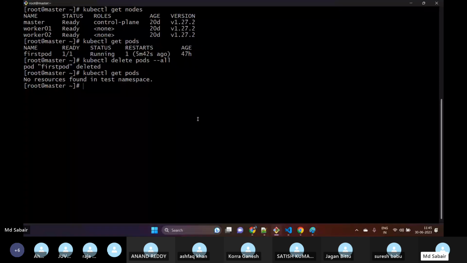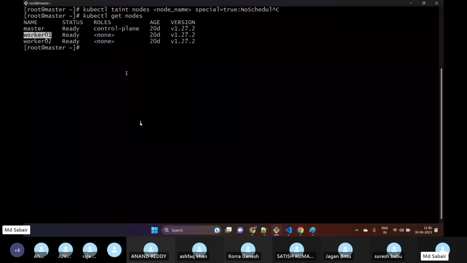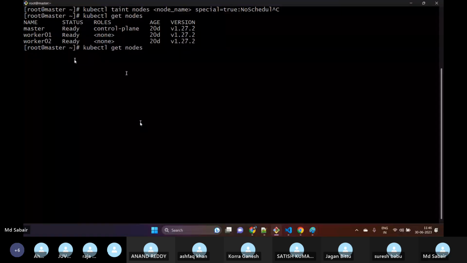Okay, so let me copy this and try to execute. If I paste this here, taint nodes, what was the node name? kubectl get node. So we have a node called worker01. Let me taint my worker01, which means if any pod wants to be scheduled on worker01, then it should have the tolerations as well, or else that should not get scheduled. Okay, so let us see what will happen.